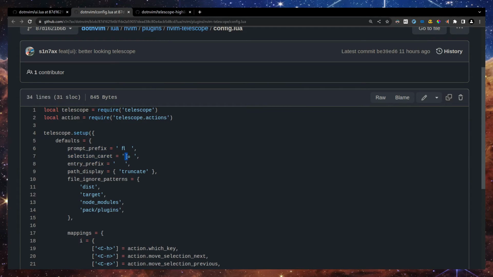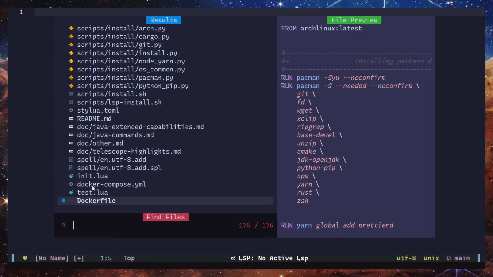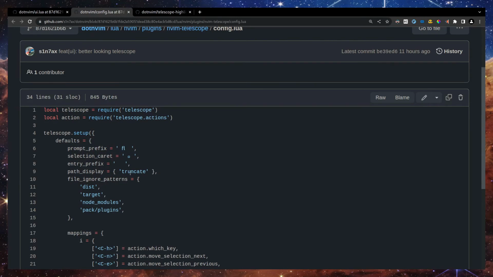and I have padding after the selection caret. I have 2 spaces. So entry prefix is a bunch of spaces. That's basically for the not selected entries I have here. The selected entry has 3 characters of padding, so I have added 3 spaces here for the not selected ones, so they are aligned. These properties you have to pass into the setup function of telescope.